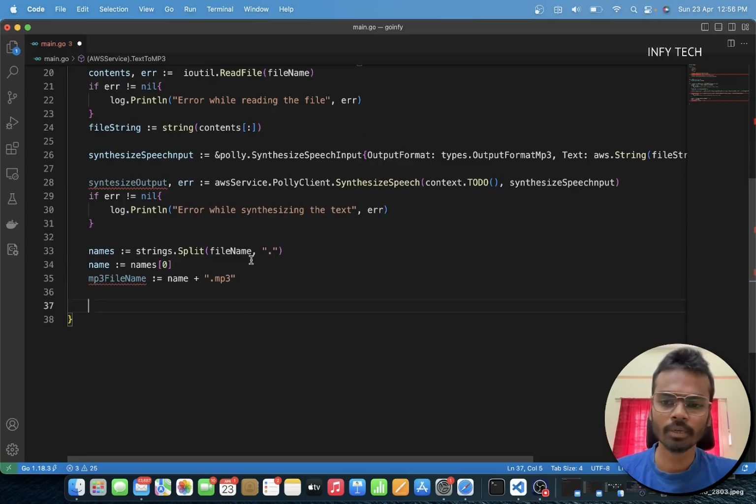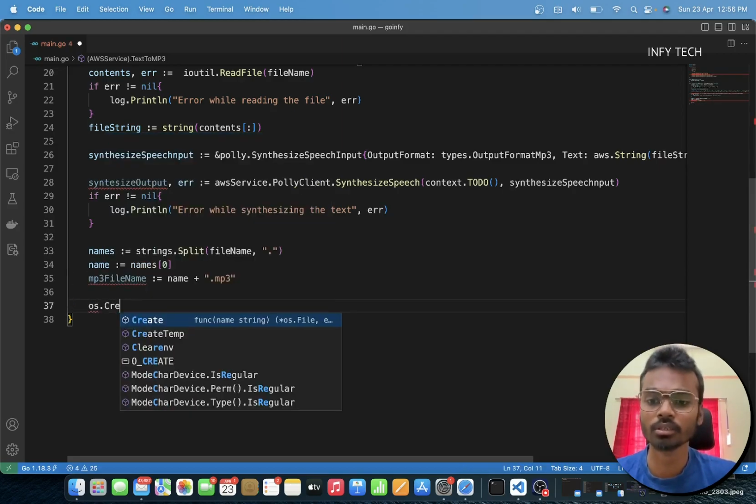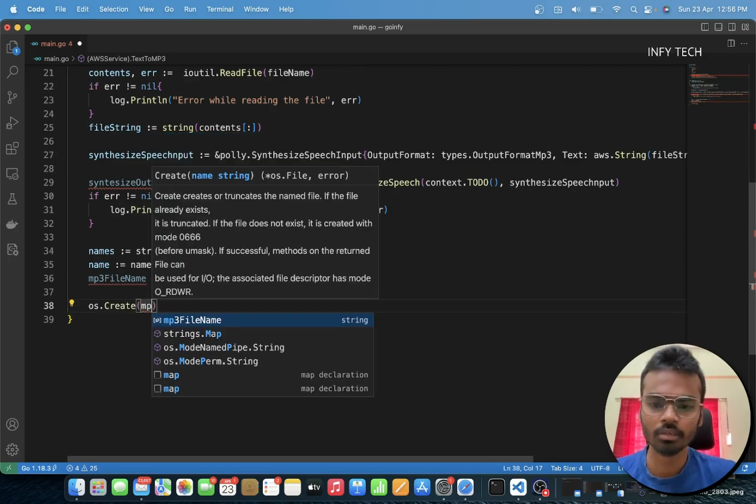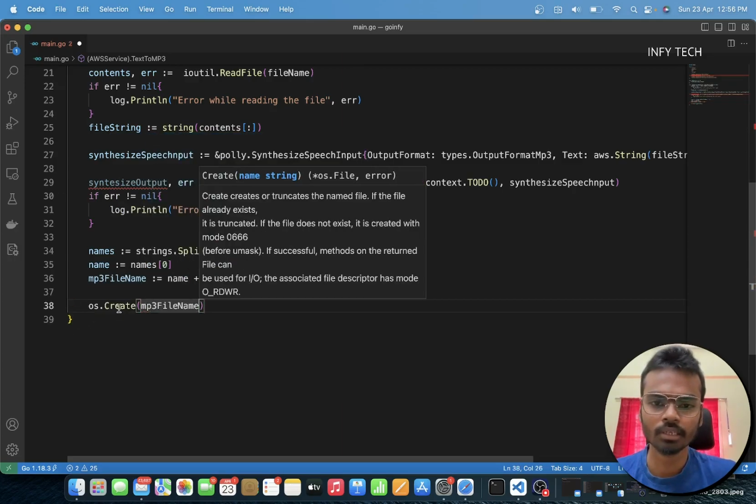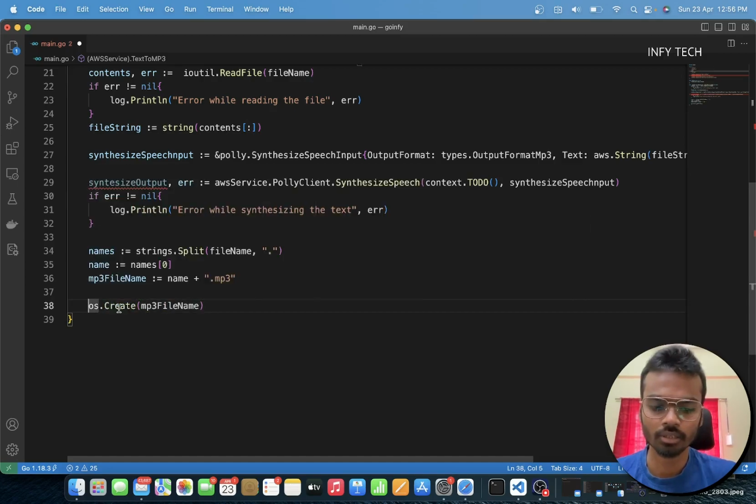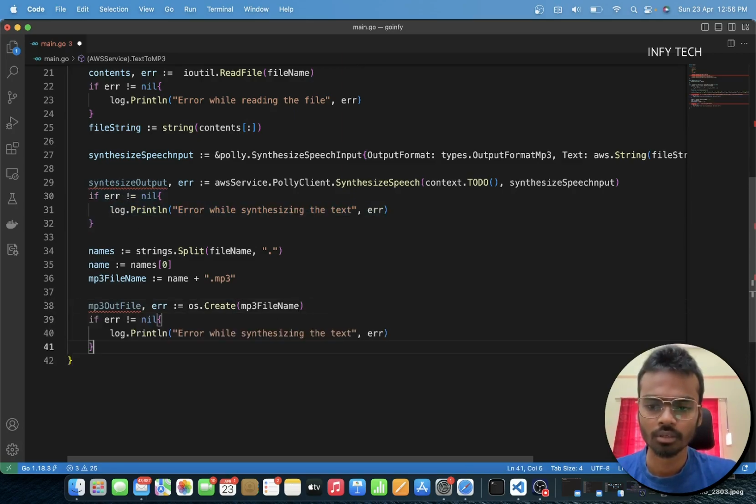Now we are going to create this mp3 file. We are going to use the os package, and we are going to say os.Create with the mp3 file name. This Create method returns a file. We are going to say mp3 out file, or the error, and let us do the error check here as well. Error while creating the mp3 file. Okay, now we have the mp3 file which is of type file.